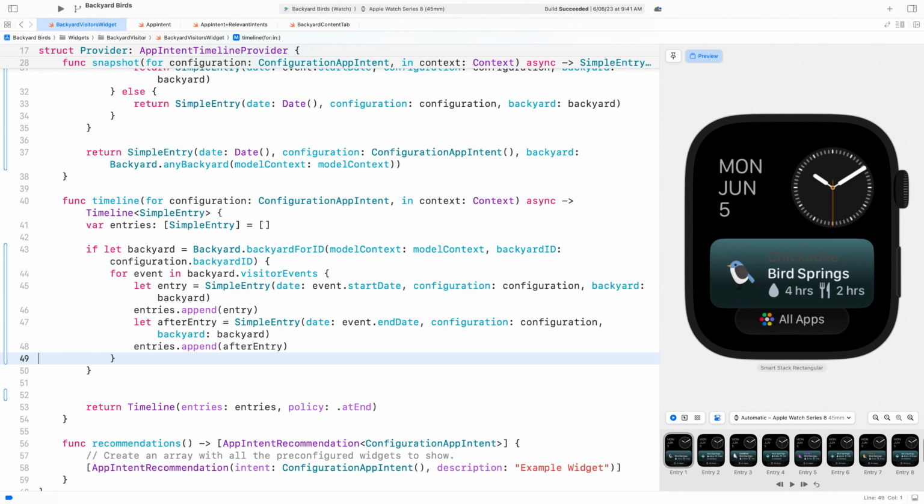Let's look at the timeline now. Okay, we have entries for when the birds visit and when they leave. Our widget timeline looks great, and this new timeline preview is amazing. It's going to make building widgets and timelines a lot easier.